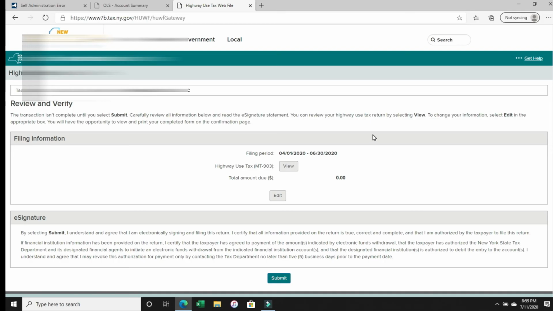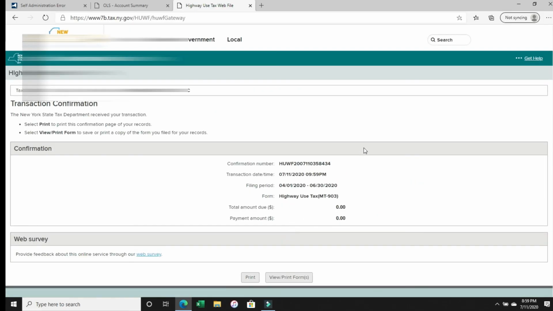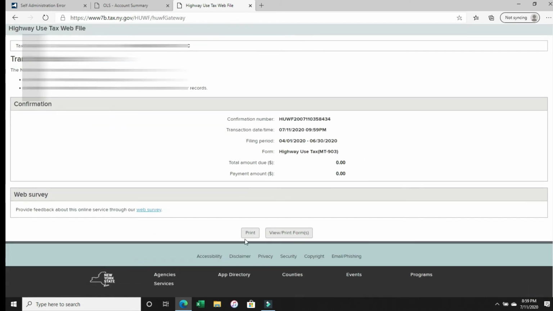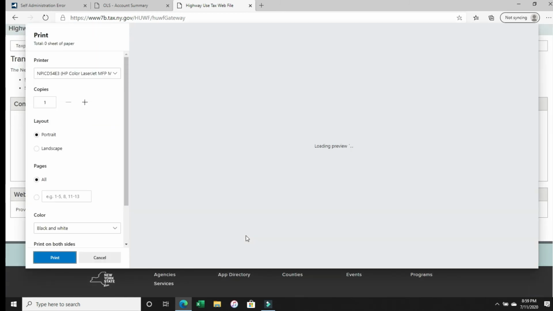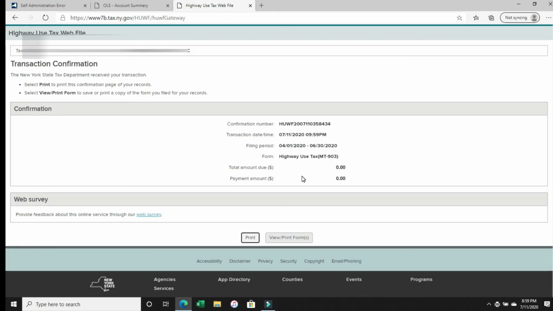So it says this transaction isn't complete until you select submit. Review all information below and read the e-signature statement. So we have the correct filing period here, second quarter of 2020. Highway use tax, total amount due is 0. So that's exactly what we want there. So I'm going to e-sign it. And here we have a confirmation. I always print that off for a receipt. And that is all she wrote for the state of New York.